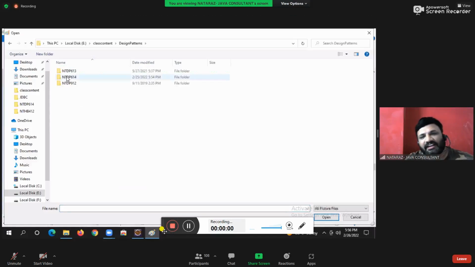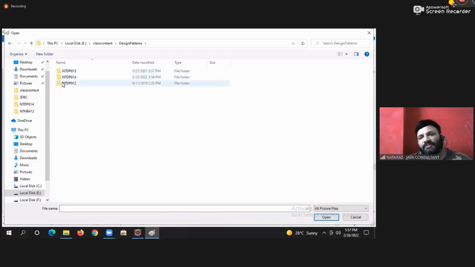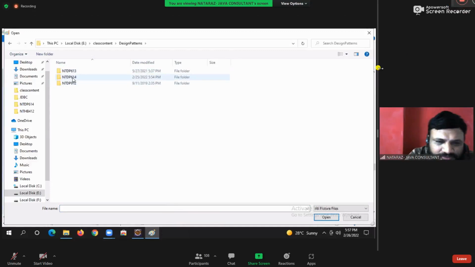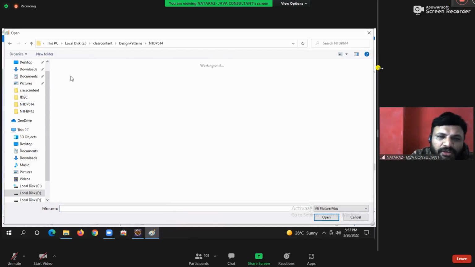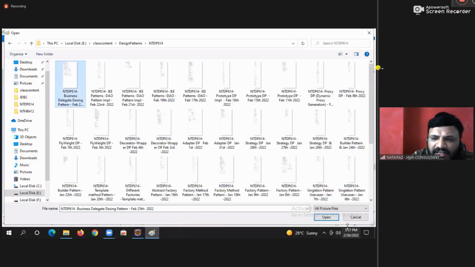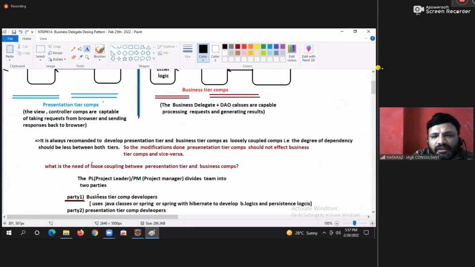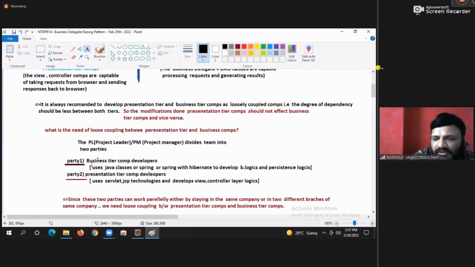Business delegate. Tell me, how many use cases are there for the business delegate design pattern? There are 3 use cases. Number 1, converting VO class object to BO class object.